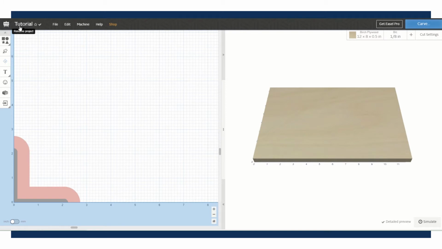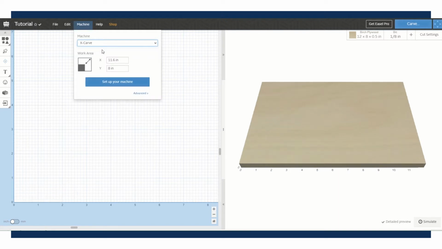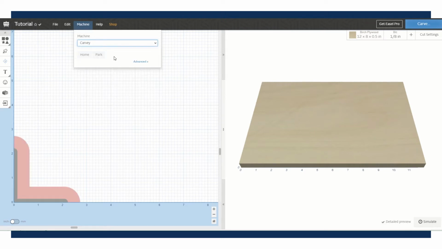And the next thing we need to do is make sure that the design pane and the preview pane are set for the machine that we're going to be using, which is the Carvey. So if we go to here where it says Machine, it's on Carvey now, but yours might say Xcarve, right? If it's on Xcarve, that's what this setup is for the Xcarve, and that's what the measurements are for. So you're going to need it to be on Carvey. And that's good.